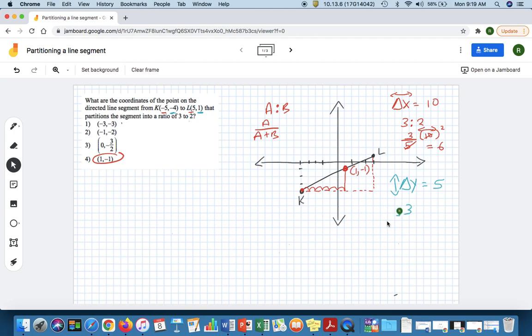So if we're looking for the point that partitions this line segment into a ratio of 3 to 2, or gets us 3/5 of the way, we would just multiply 3/5 times 5. And the 5's divide out and we get 3. In this case, at our starting point K, we were just going to go up 3 units. And if we go up 3 units and then go towards the line, again, we get 1, -1 as the point that partitions this line segment into a ratio of 3 to 2. So that's the graphic method that you might use to model for students.